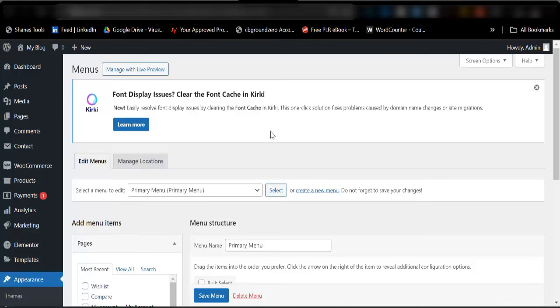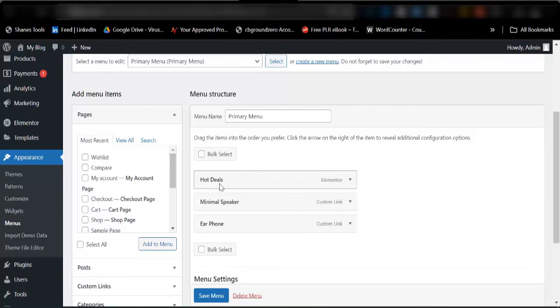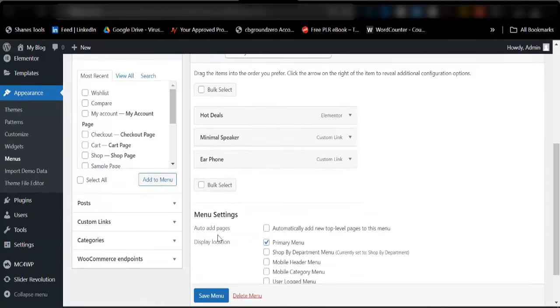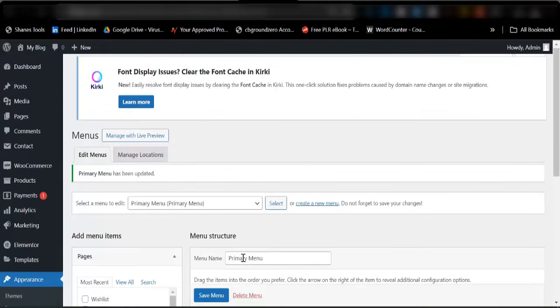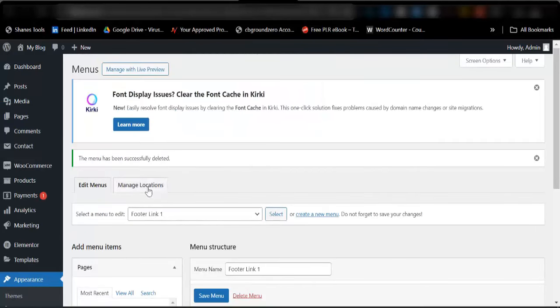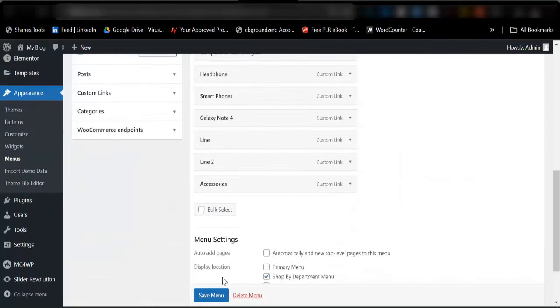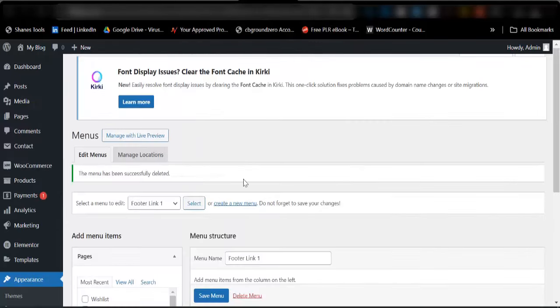Once I do that, you can see all of these are the menu items. So I will just delete everything. I'll just click on delete. You have another menu there, you can see shop by department. I'll click on select. You can see all of this, I'll also delete it.